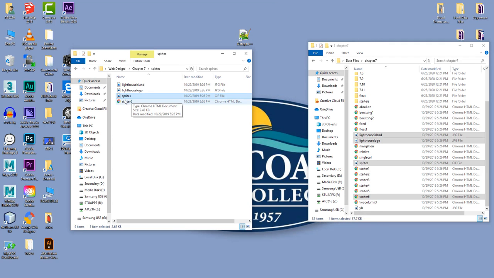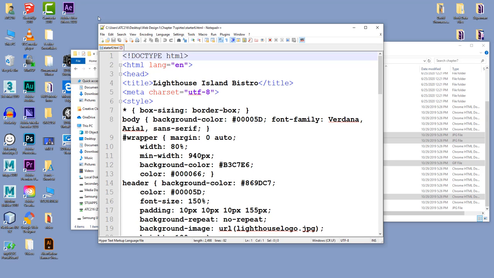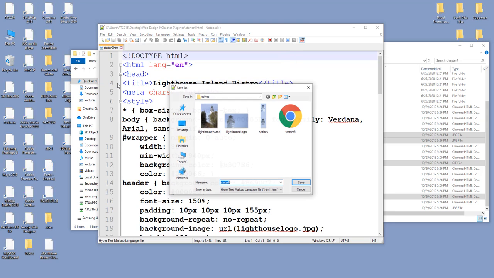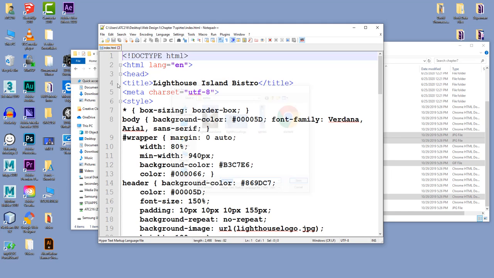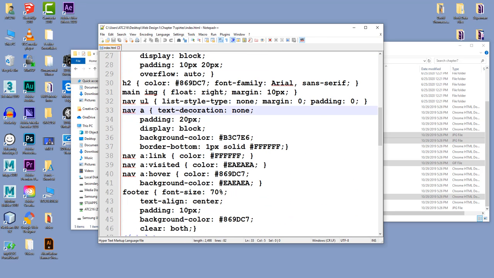We're going to open up our starter 6 in Notepad. We're going to save it as index.html. And we're going to edit the embedded styles to configure background images for our navigation hyperlinks. So we want to configure the background image for the navigation, and we're going to use the styles to the nav A selector to set the background images to the sprite. So we're going to come down and find our nav A, which is right here.